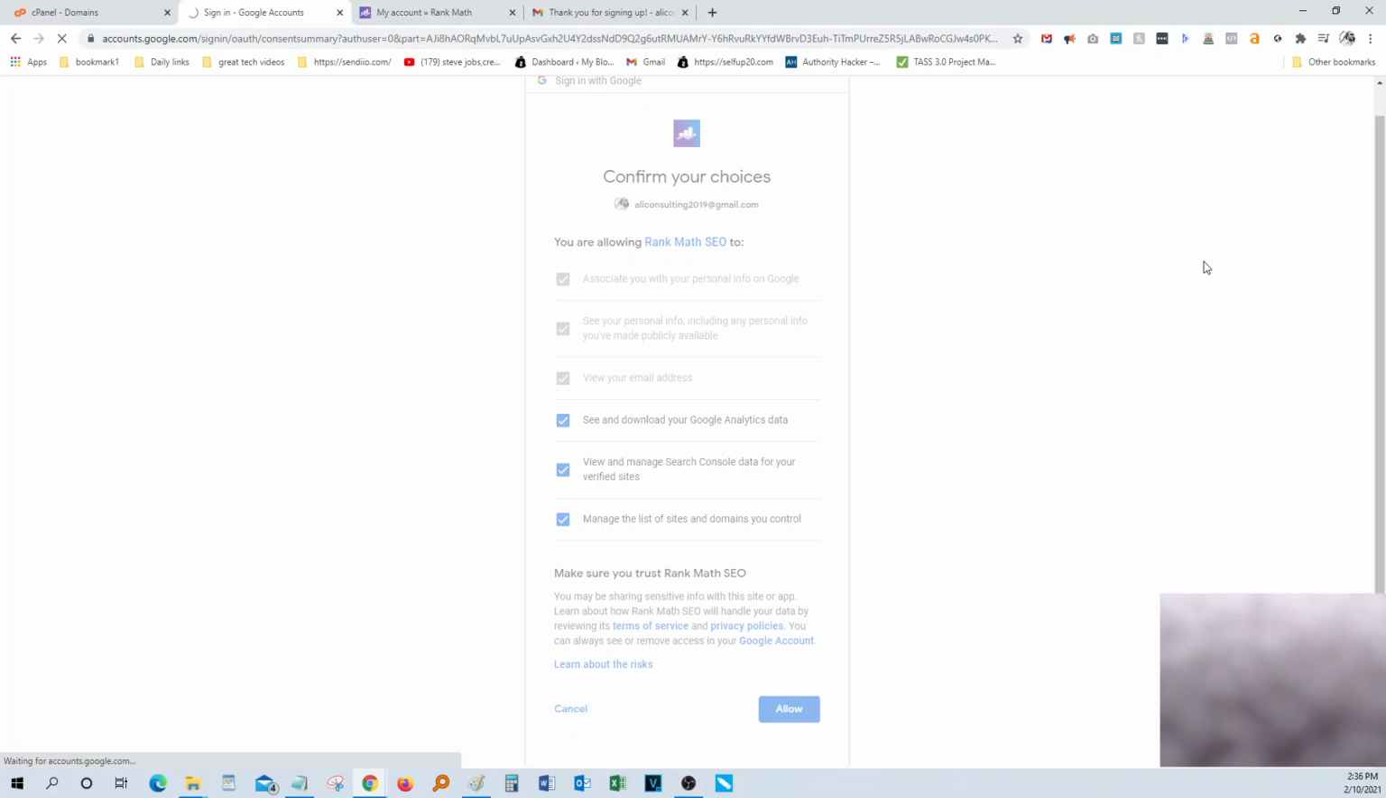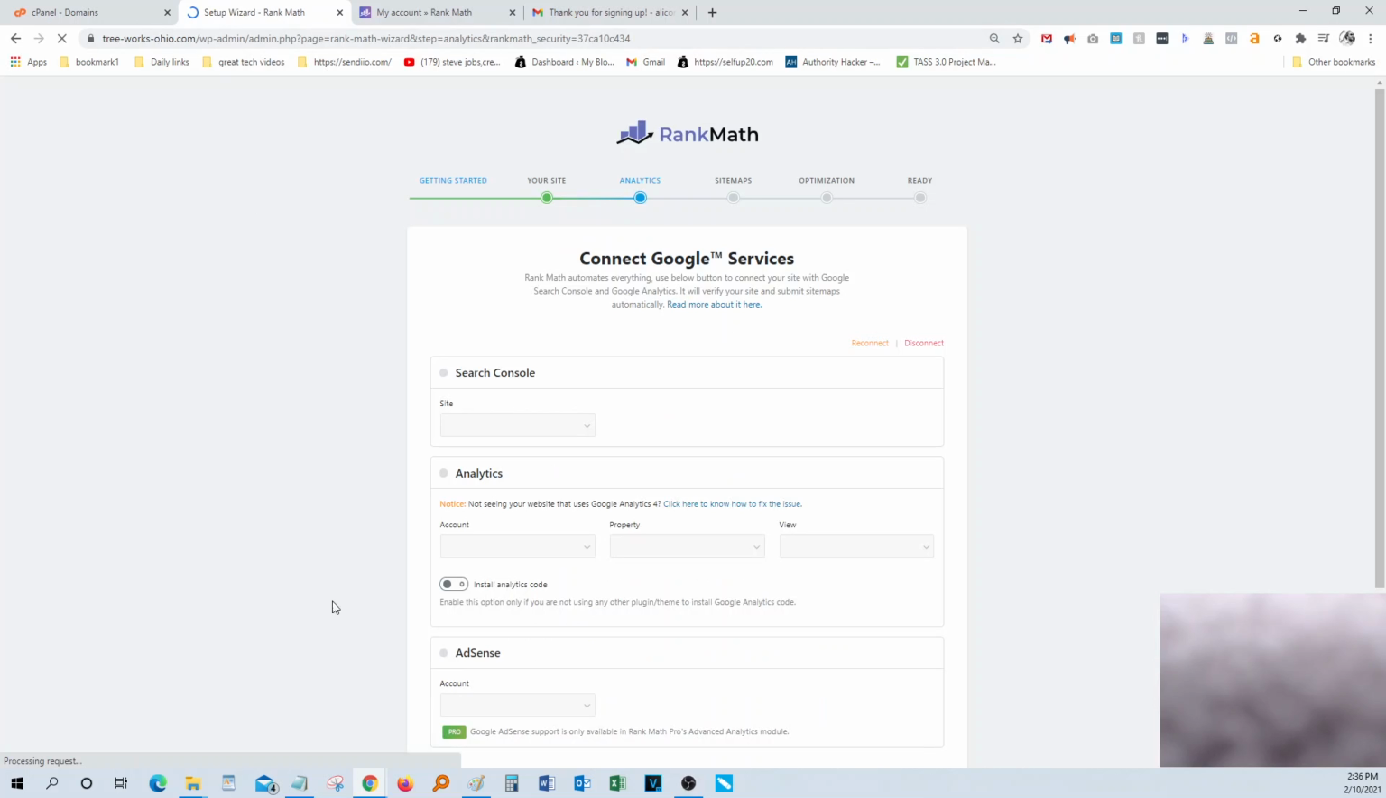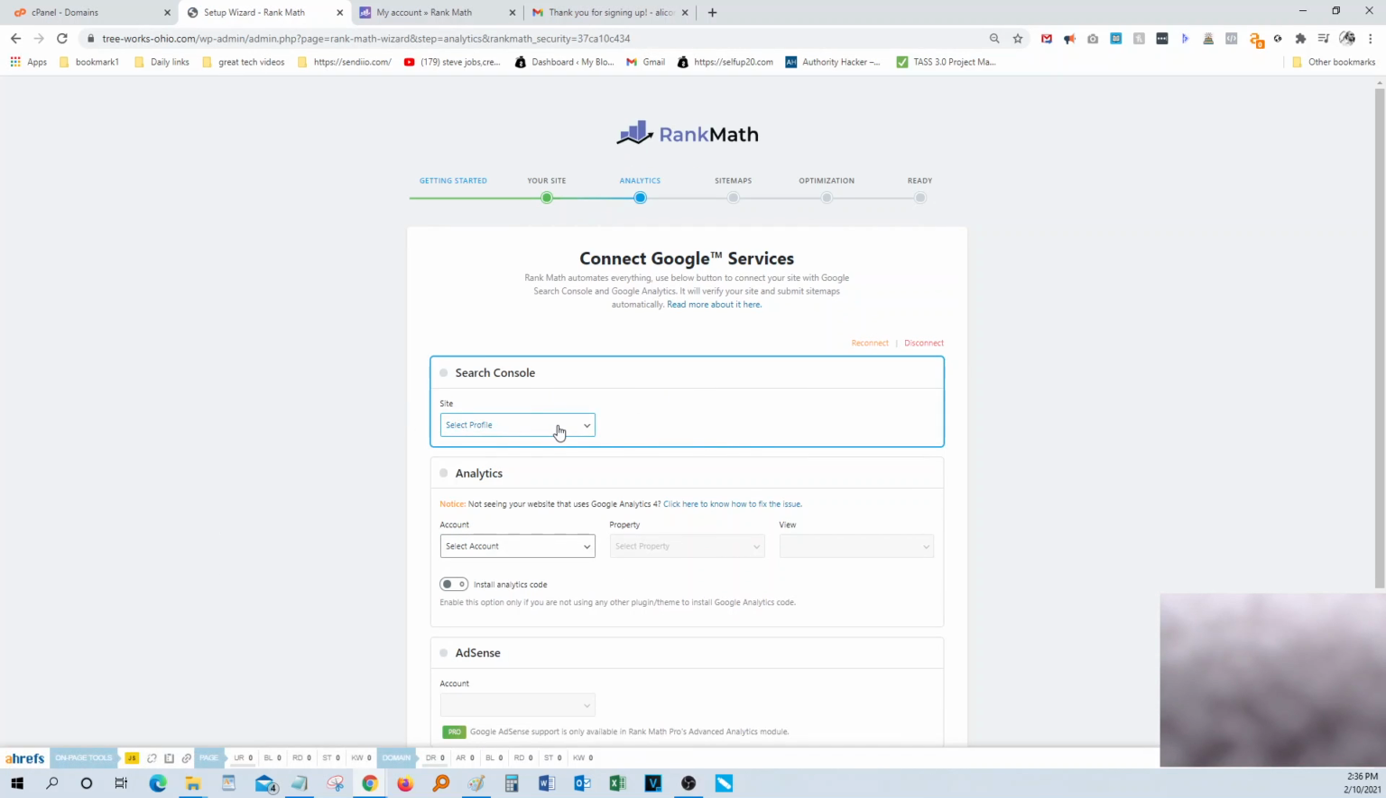And it should automatically recognize your website. Let's give it a minute over here. It's still thinking. Okay. If we come over here, and you can see TreeWorks should be here somewhere. That's the one that I'm really concerned about. Self up 20. That's the website that we need.